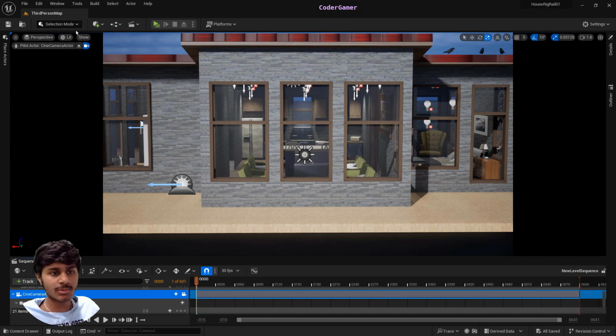So at the end, what I have made is a turntable for my house, and I've shown you how to make a camera rig rail for your house or whatever you're making in Unreal Engine.